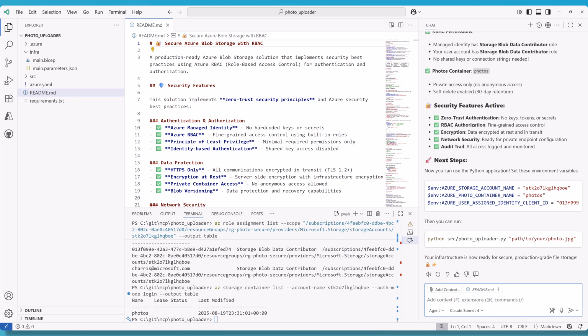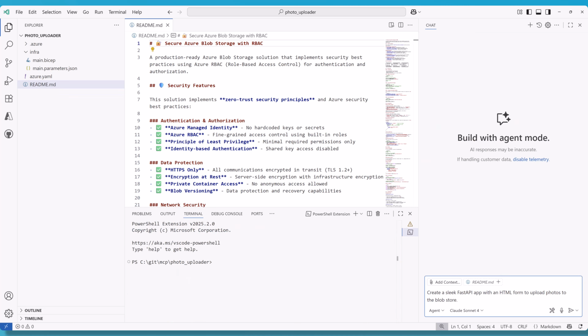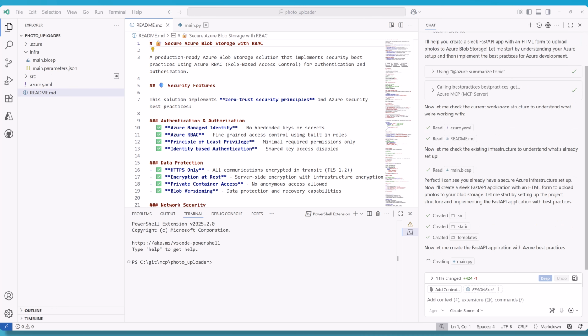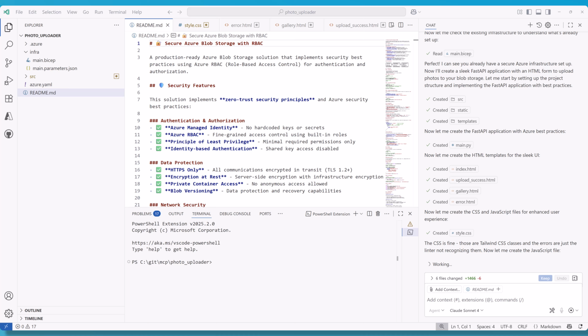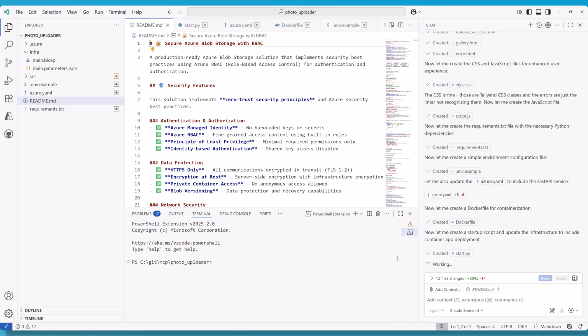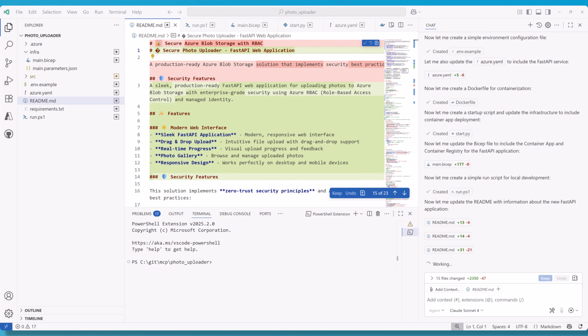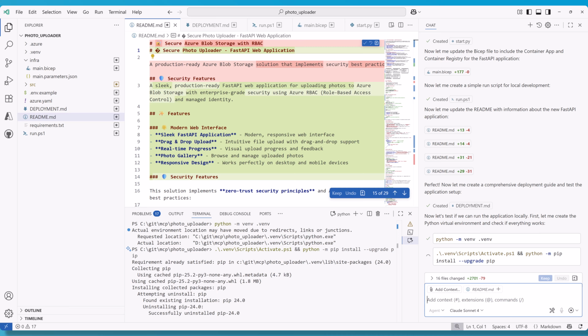Next, Copilot will help me create a Python application that allows me to upload images to the storage account I just created. We can see Copilot invoking our Azure CodeGen best practices tools, so the code will use the latest Azure SDK libraries and security best practices like managed identity.